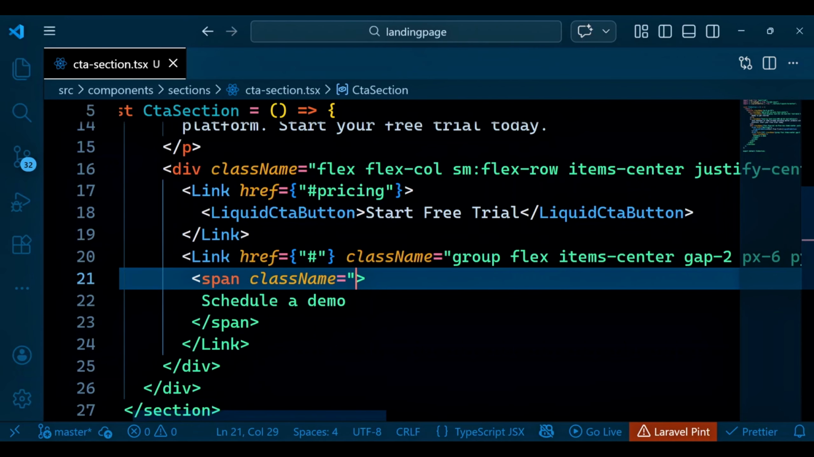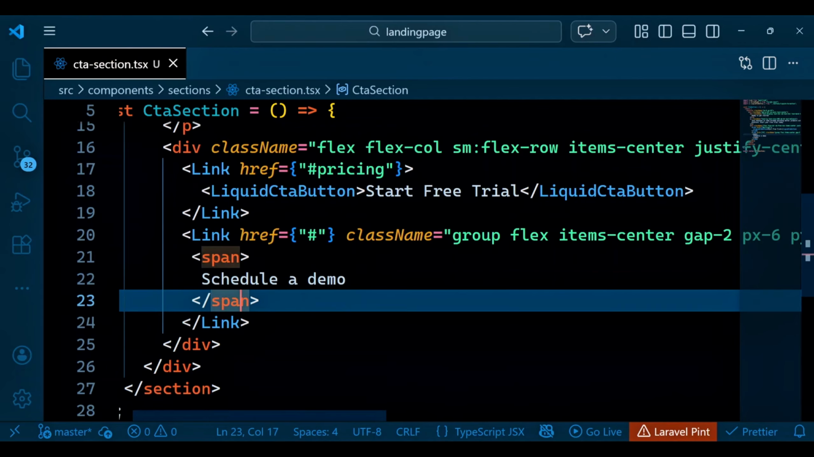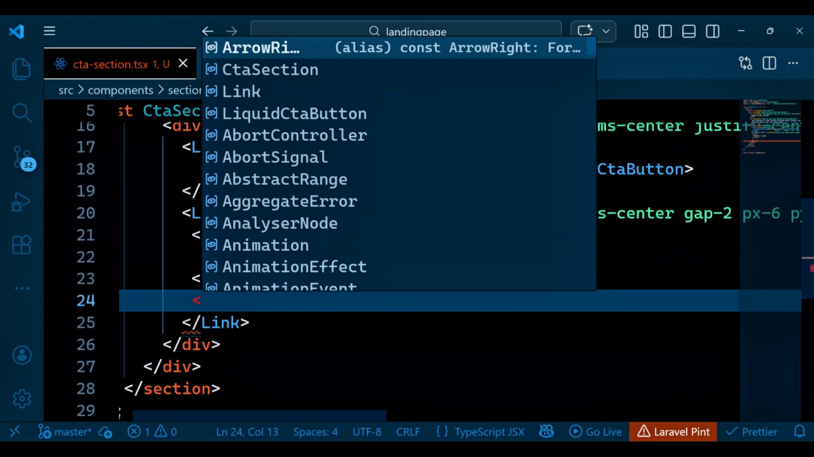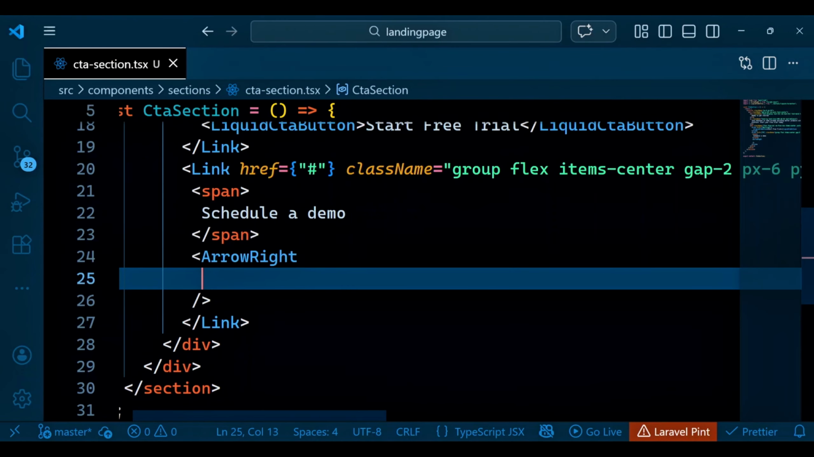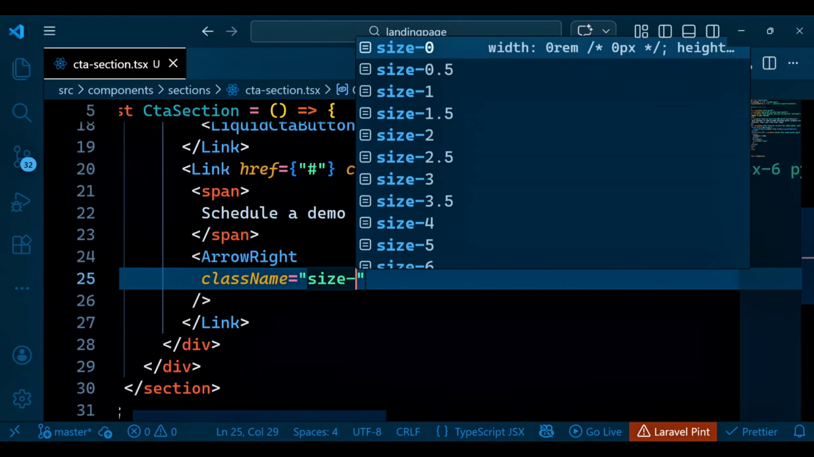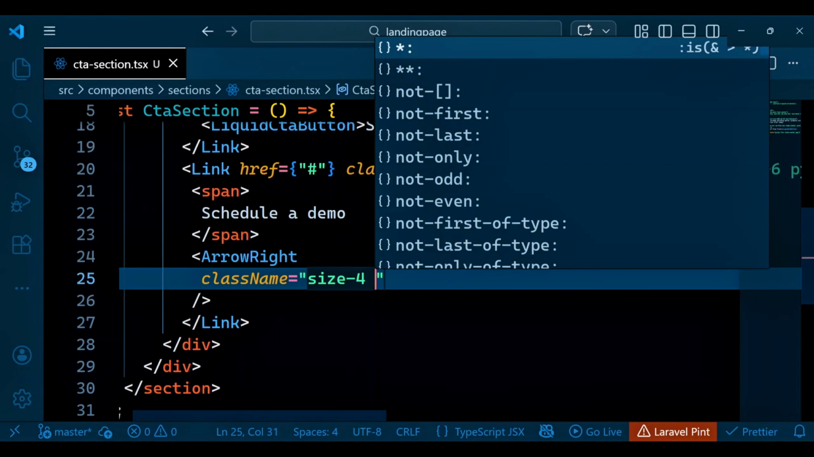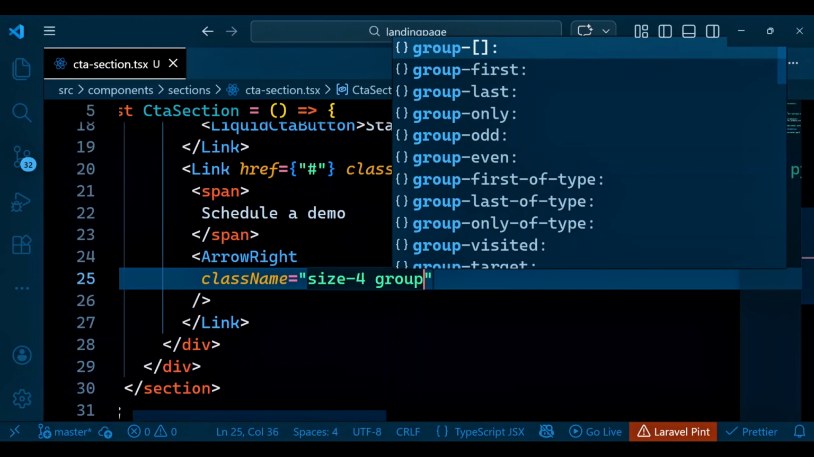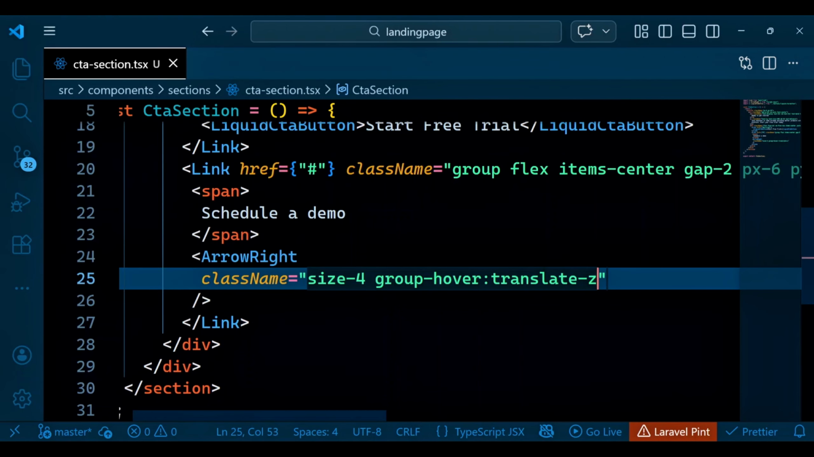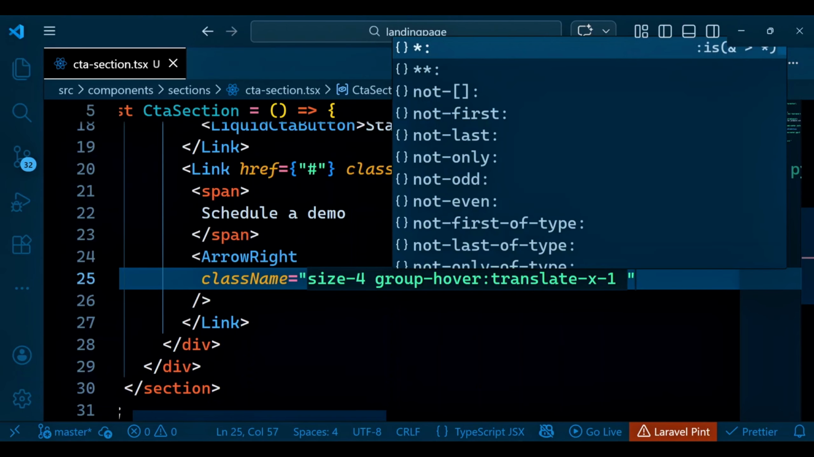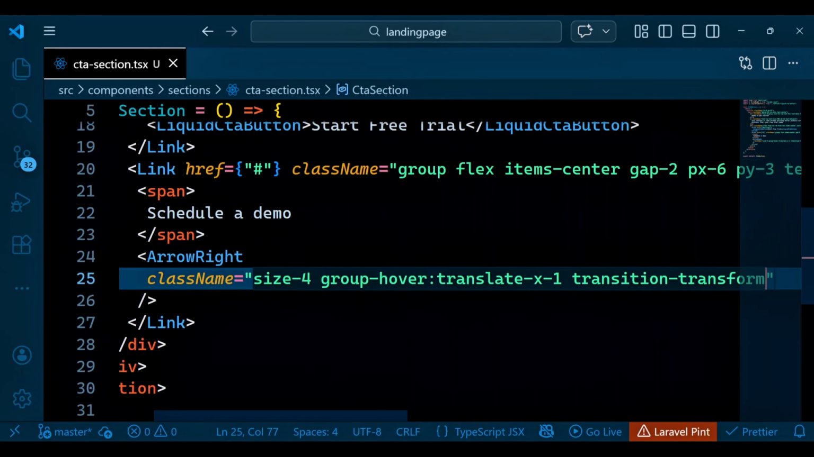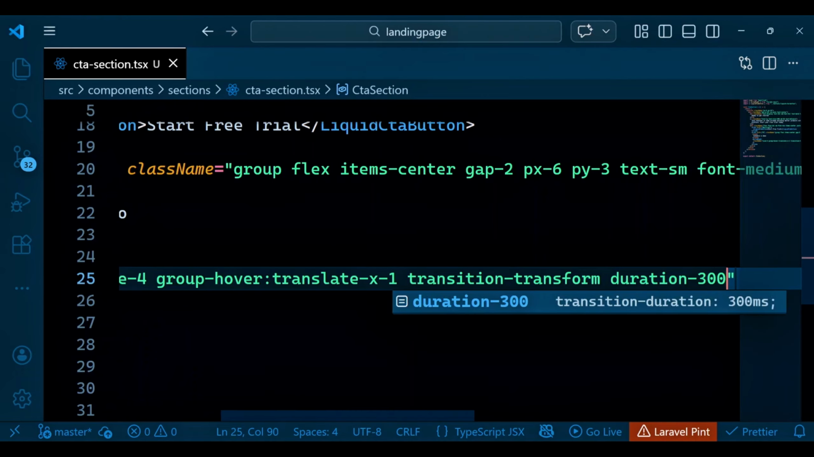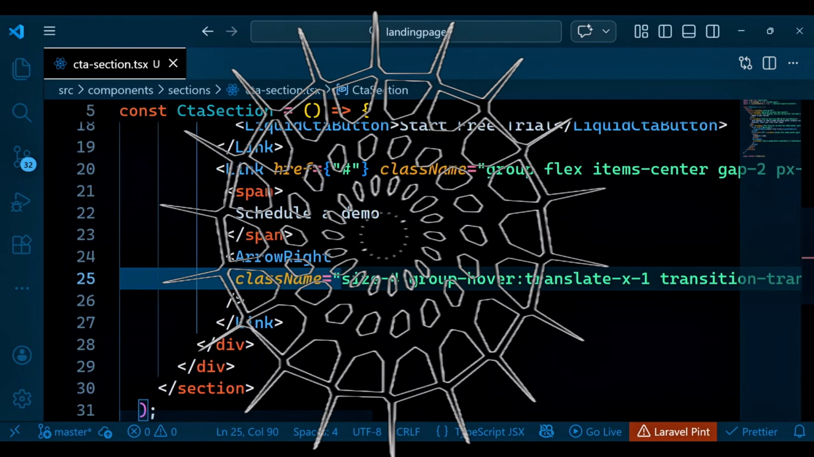I don't need to provide any class name inside the span tag. Now the ArrowRight. What are the class names? Class names will be size 4, group hover translate x 1, transition transform, duration 300. Now let's open up the browser and verify what we have created.